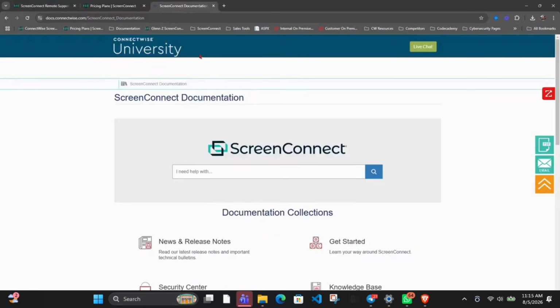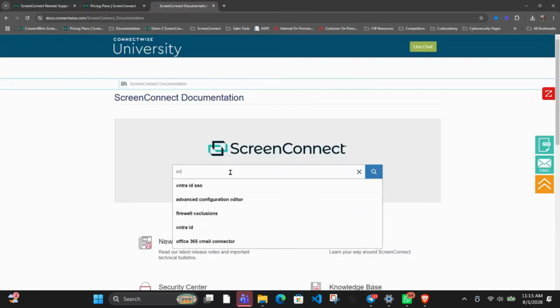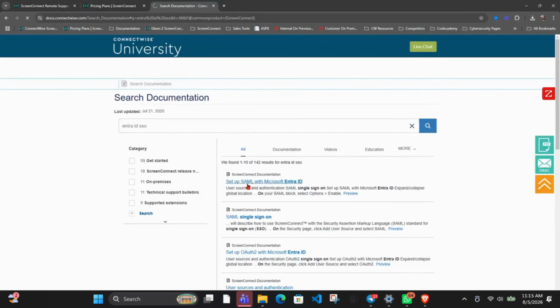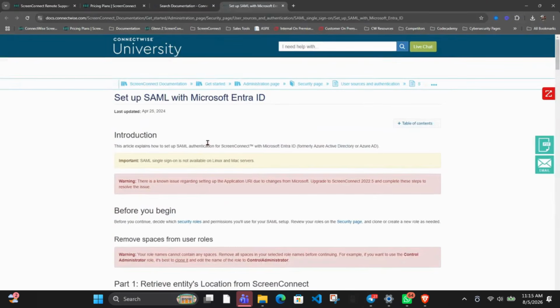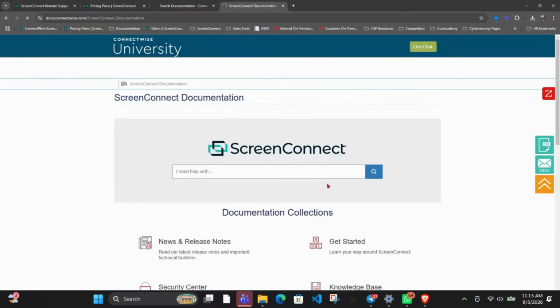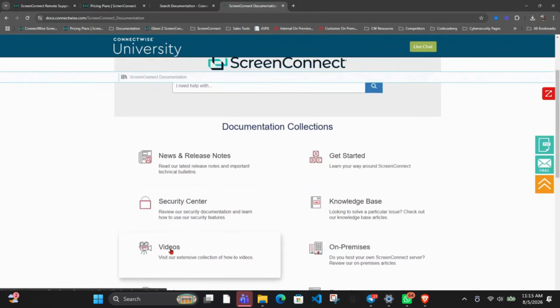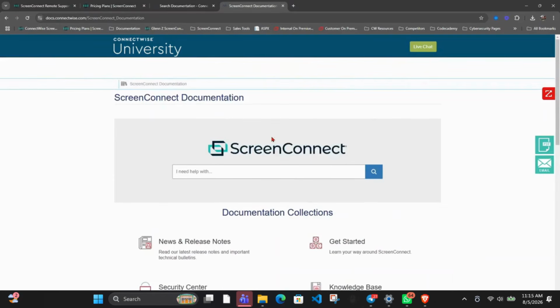So this is our knowledge base. And I live in here. I am always reading, watching video. So if you're looking for something specific, like I'll just use Entra ID as an example, set up SAML with Microsoft Entra ID, it'll come up with relevant articles based on what you search for. Let's see if this one has a video. A lot of them have really nice videos as well. That one doesn't, but if you go back, here's all the video. There's like a get started guide, so this is a very, very handy resource, our knowledge base.